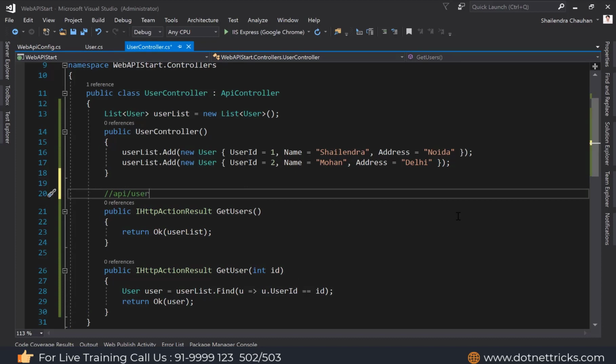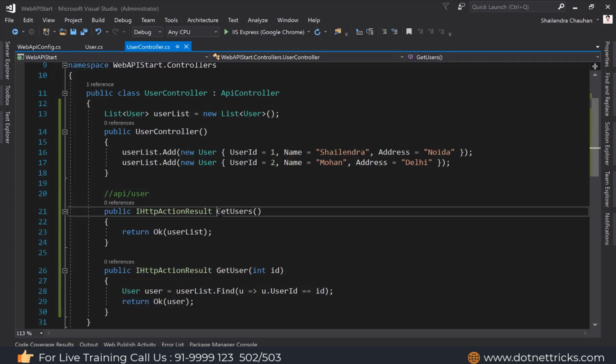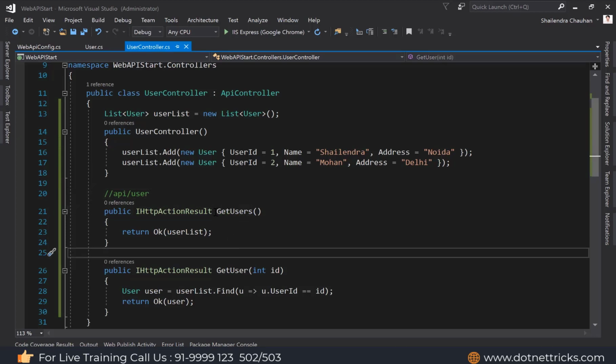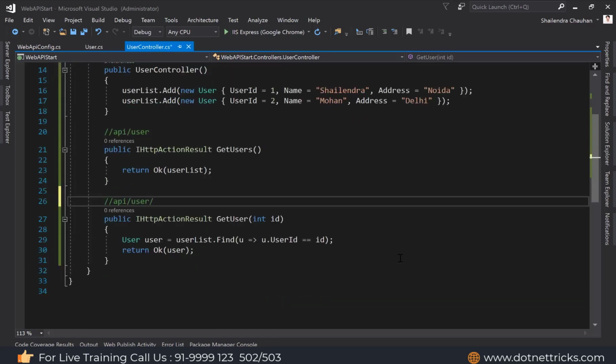API/user. User is my controller name, and we are not passing any action name. It is decided automatically based upon the verb name. So for the get verb we are just going to prefix it. That's why I can call it by using only API/user. And here we have one extra parameter, so we can call it by passing the ID.